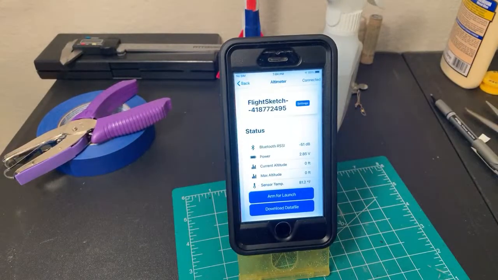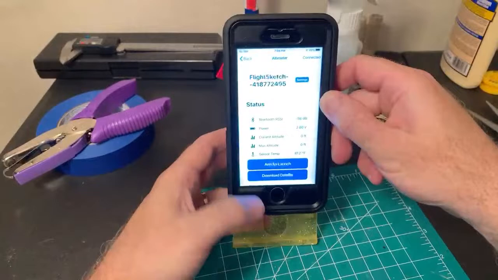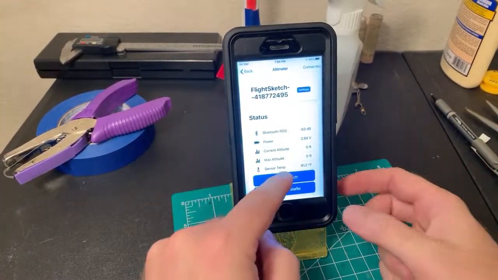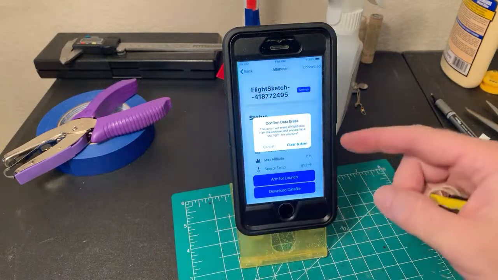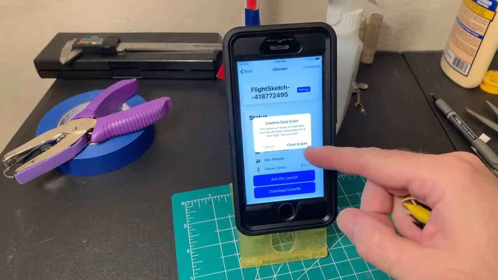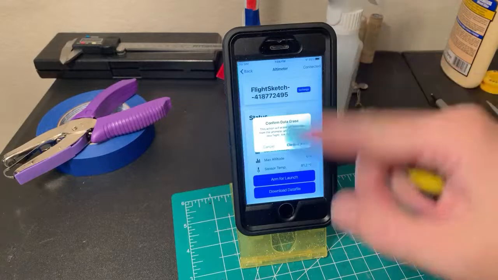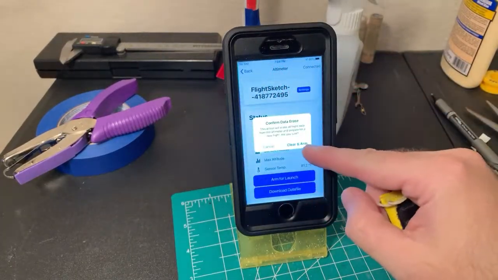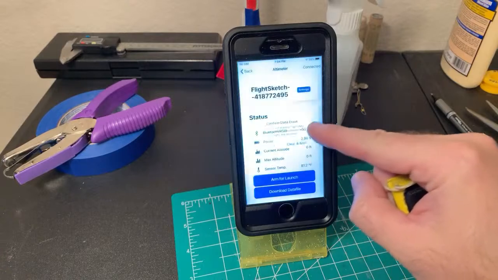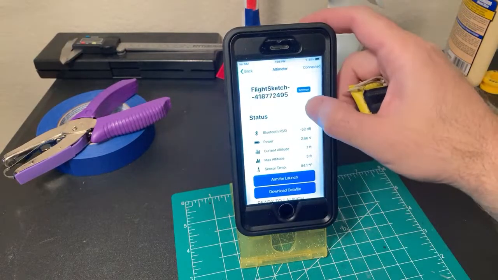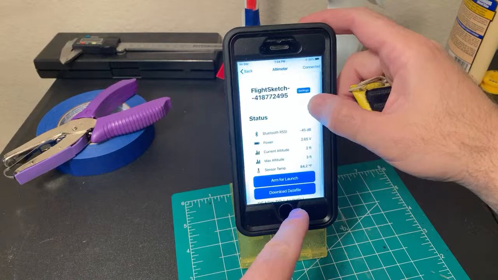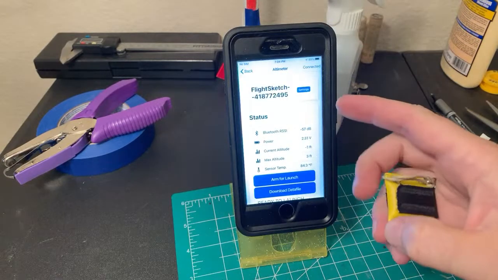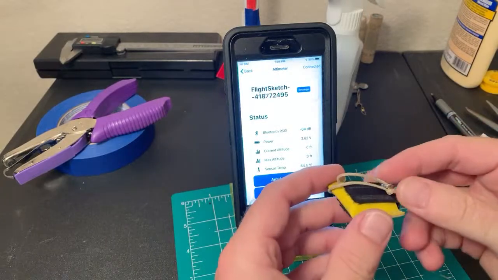Okay, so you can see the maximum altitude there is zero, because it's not armed yet. Okay, I'm going to arm it for launch. It says confirm, because once you confirm it, it's going to clear all the data that's already on here from the last flight. So it's going to erase the last flight and then arm it for a new flight. So clear and arm. Here at the bottom, it says ready to launch. And you'll see the current altitude is fluctuating because the atmosphere around the altimeter is now moving.